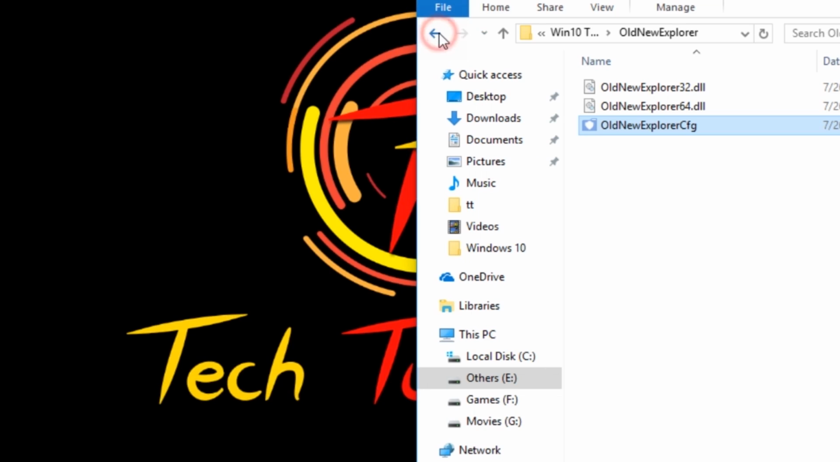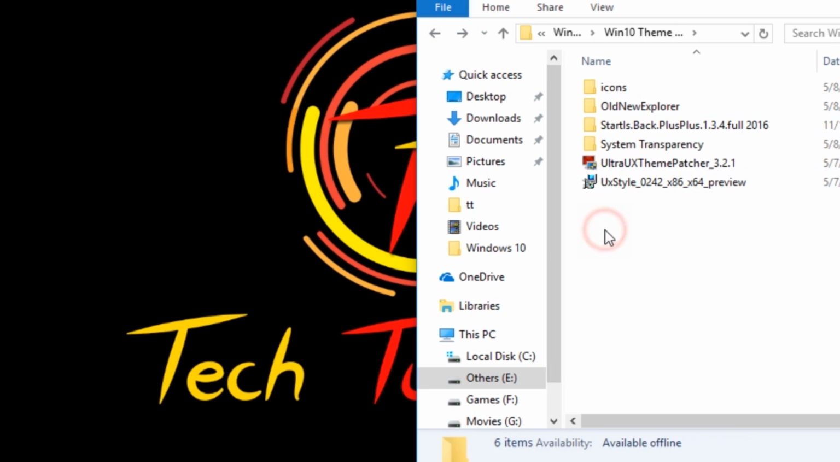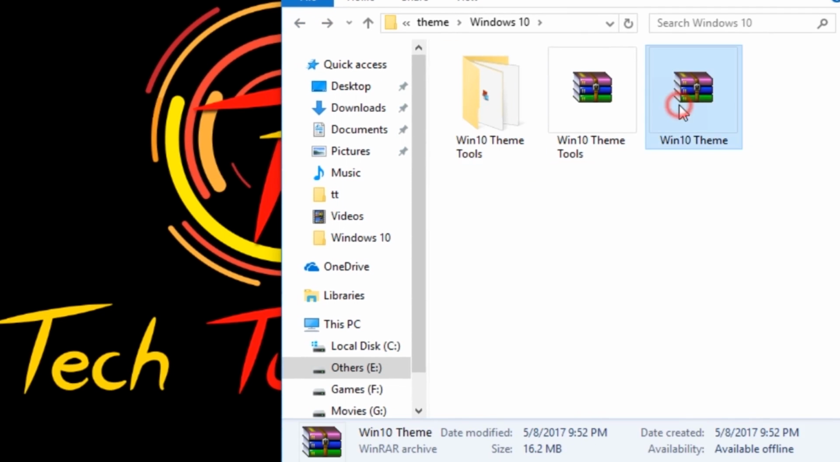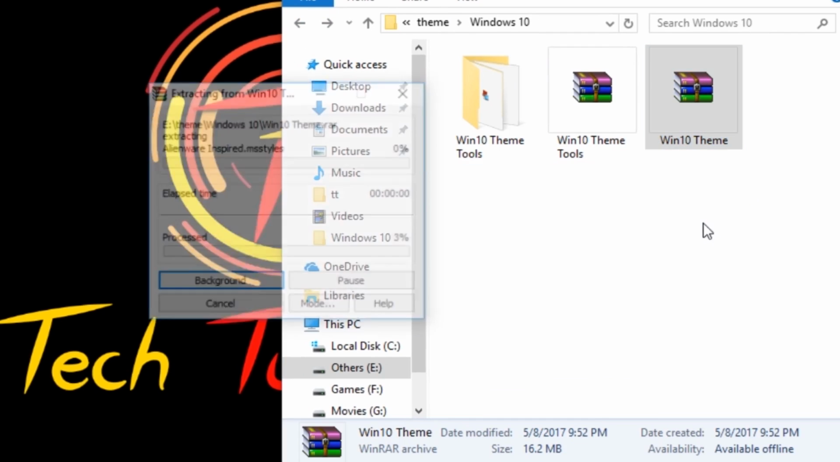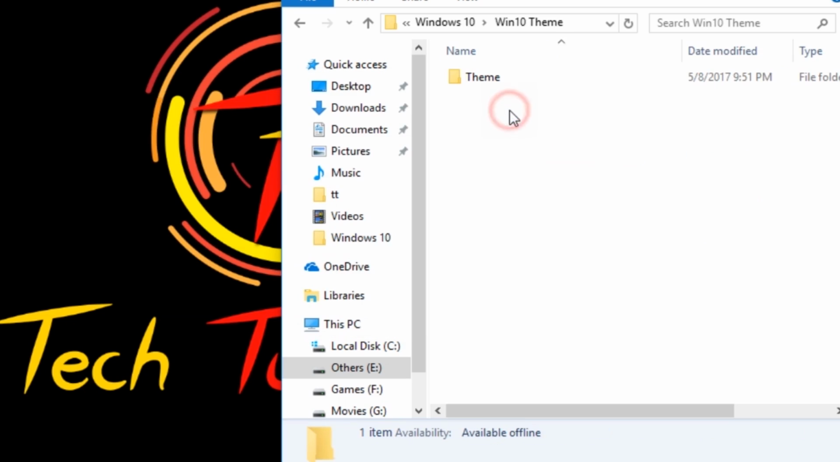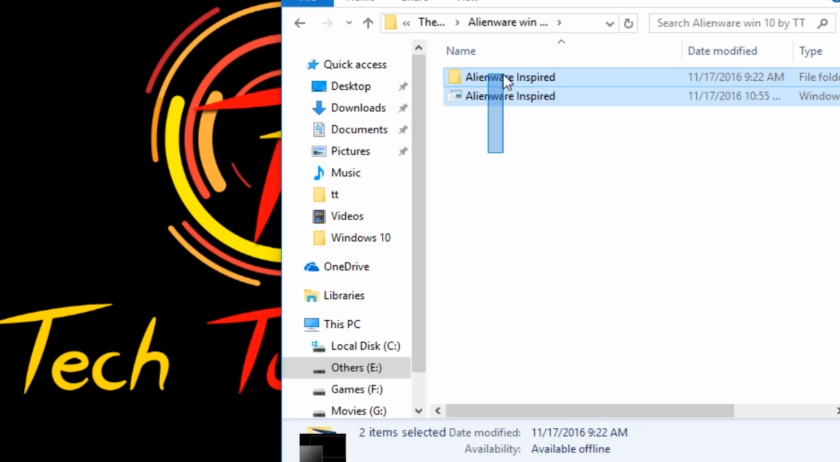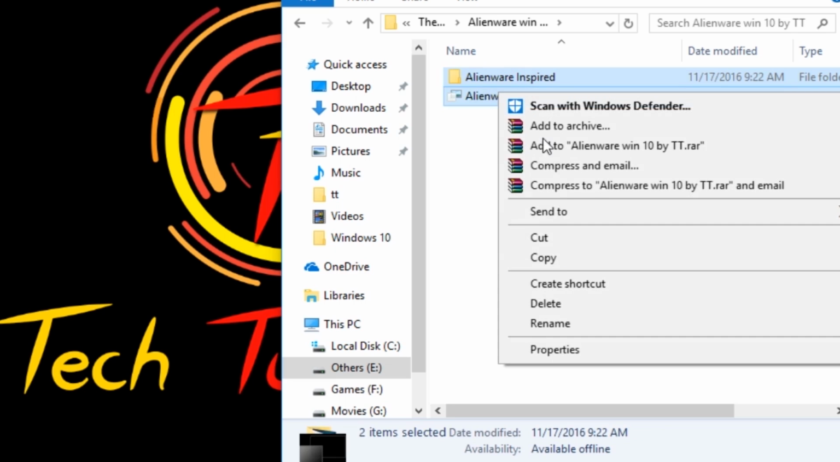Okay, now go back to your file and now extract the Windows 10 theme file. Open it, open the theme folder and Alienware Inspired, and then copy these two files and folders, one folder and one file. Copy it, right click and then click on copy.